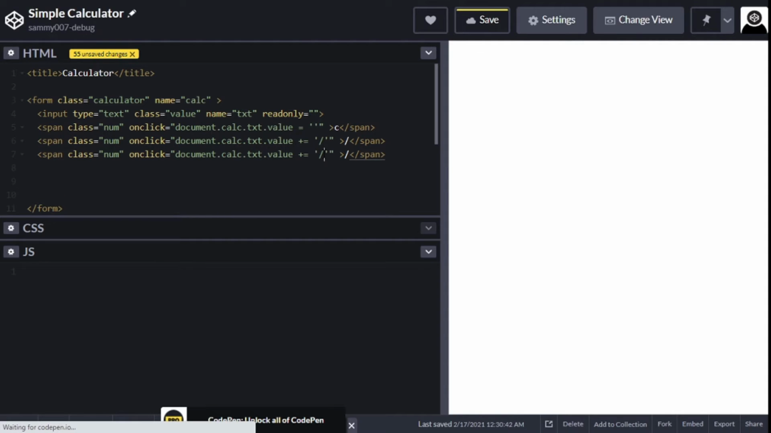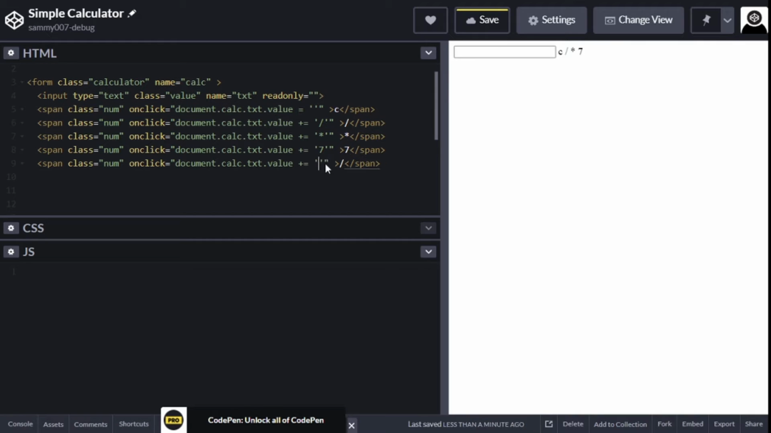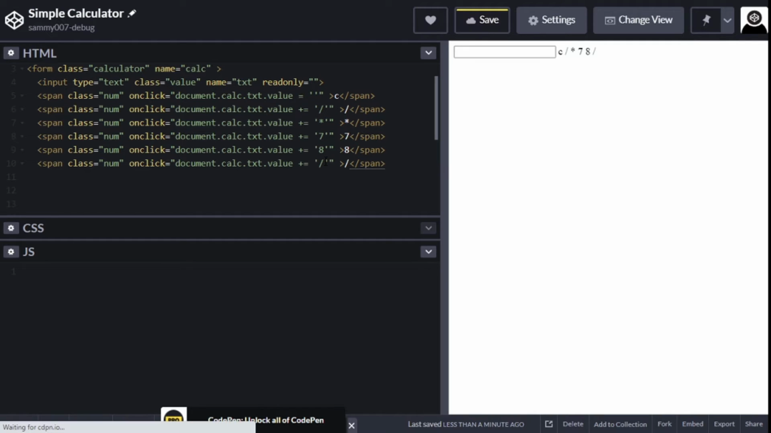Then the next one will be multiplication. So asterisk. Then after that we'll have 7 for number 7. And then 8 for number 8. And then 9 for number 9, of course. We're using the plus equals because this is going to act as our operator for adding. So when we click this, it's going to show up in this document on click.